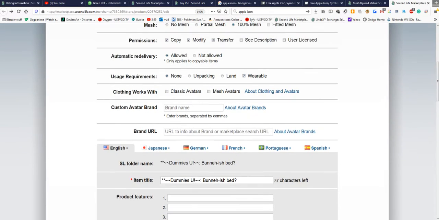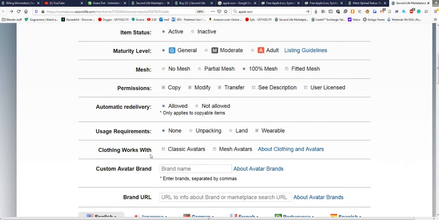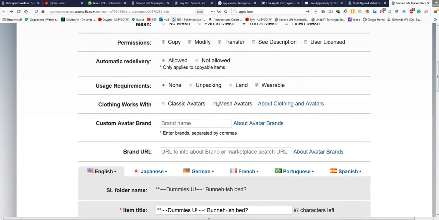Now, as we scroll down some more, we see this is for people who have clothing. And this is a good way to mooch off some stuff. They say clothing works with classic avatars. This is the standard Second Life avatar base, system avatars. You can check this box and leave it, or if you need mesh avatars to use it, you would press this box.